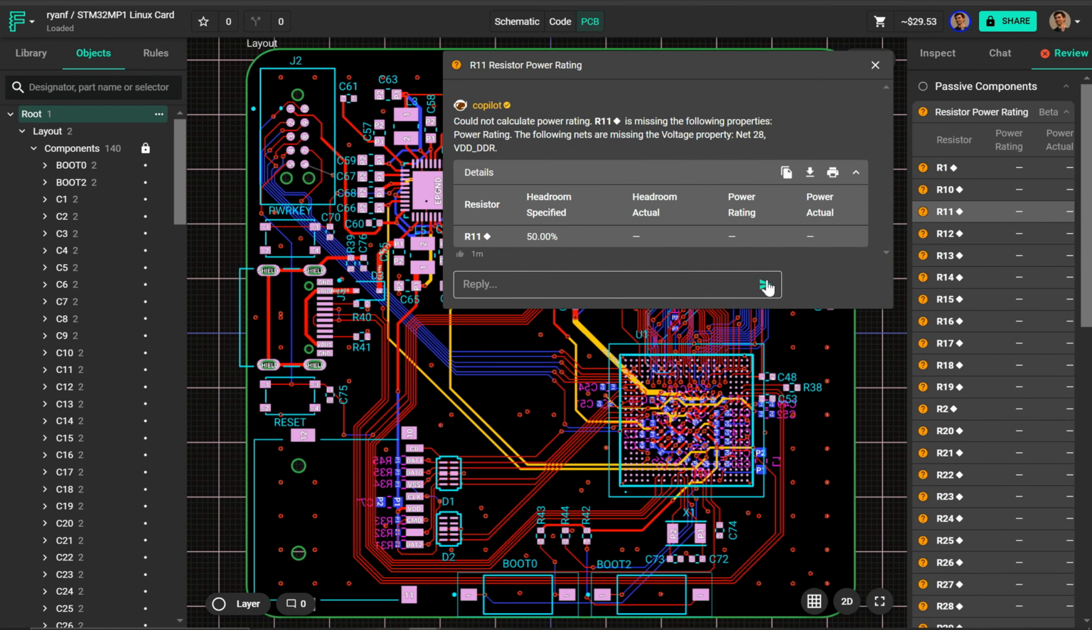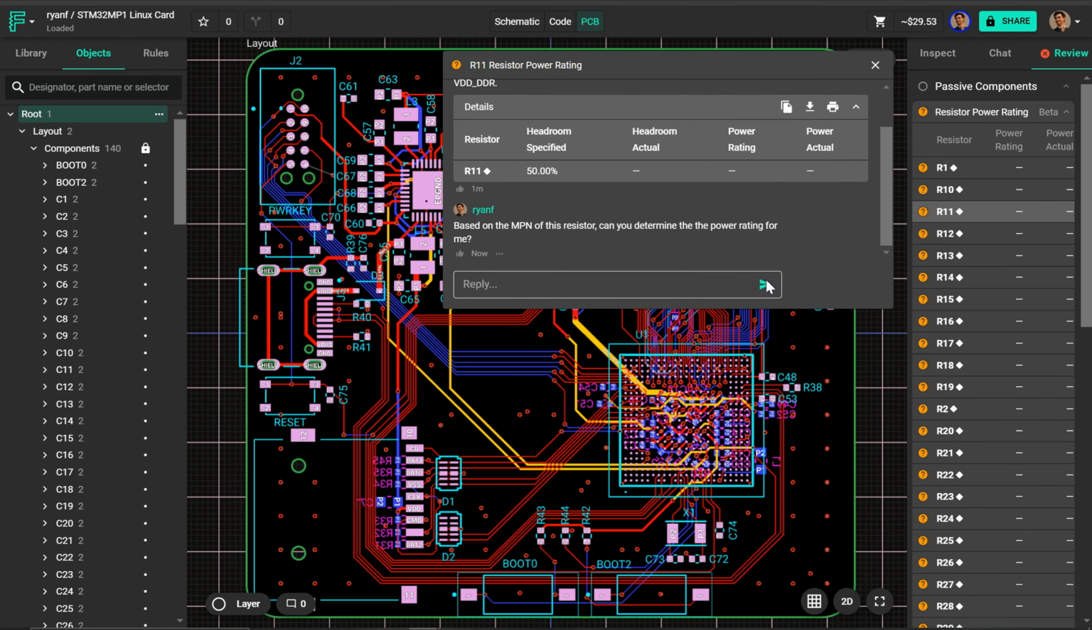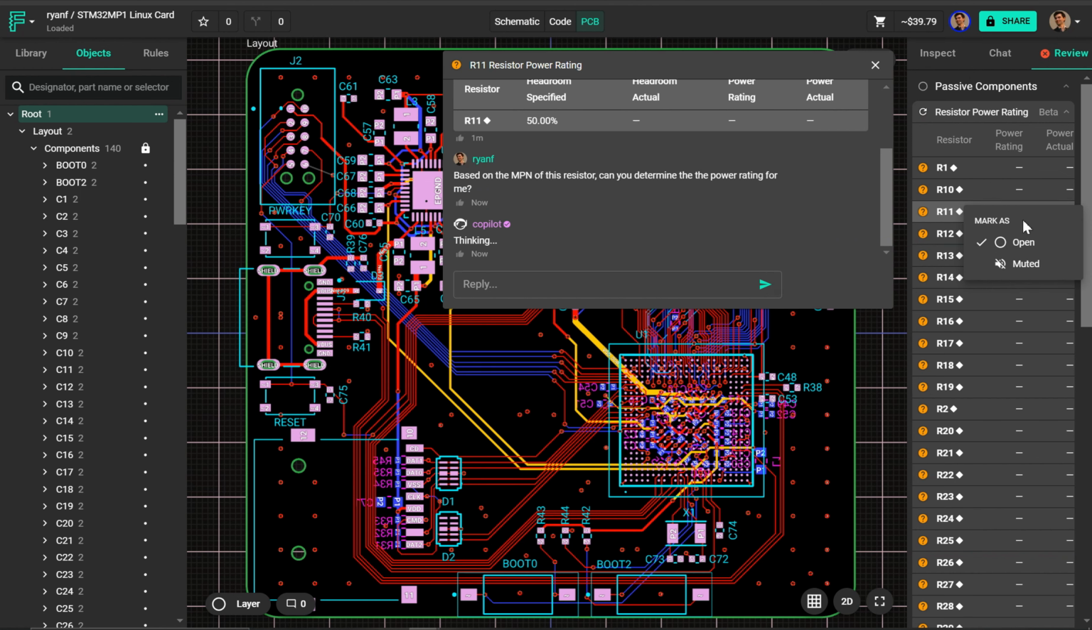If you see a check with an error or an uncertain result on the part of the schematic you know is okay, you can mute that check. Just right-click and select Mute. This will stop that element from being checked until you re-enable it by clicking Open.